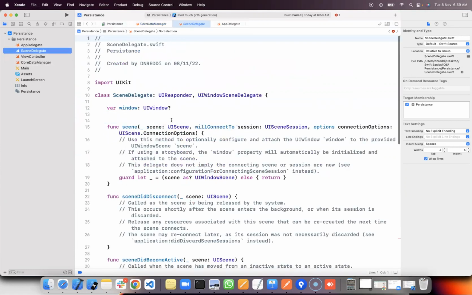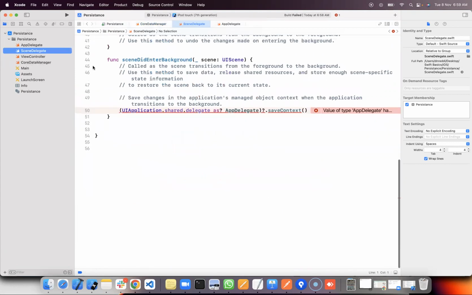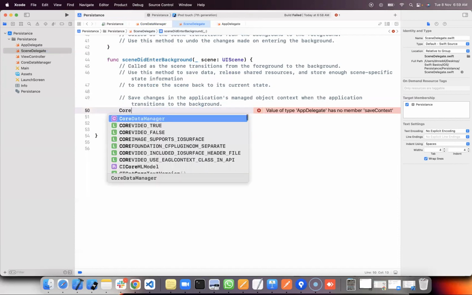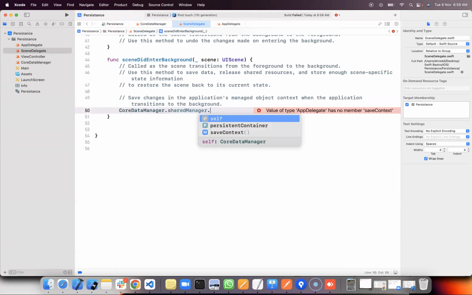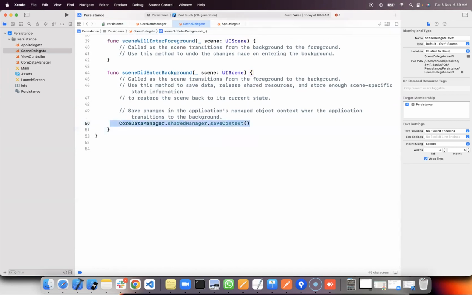Here in the scene delegate, we need to save it. This is how it is accessed: CoreDataManager.sharedManager.saveContext. What is the method which was there? The app delegate's saveContext. Now the saveContext method is there in the CoreDataManager. Command B.